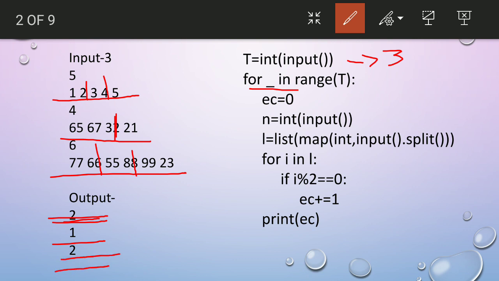Same we need to print. So we have to write the program. What's the program? We already have taken the number of test cases. For those many times we are iterating the loop. So n is equal to int of input, this will take the size of the list, that is, in the first case it will take the 5.